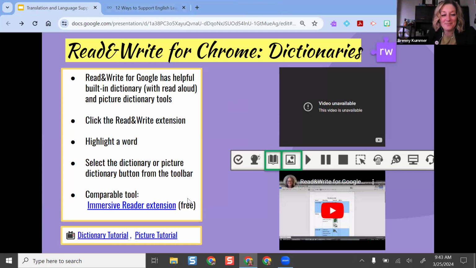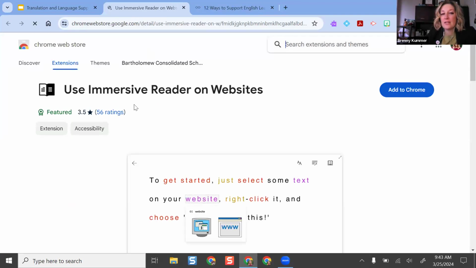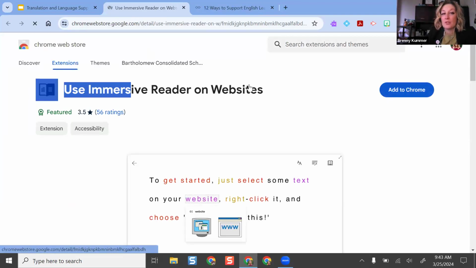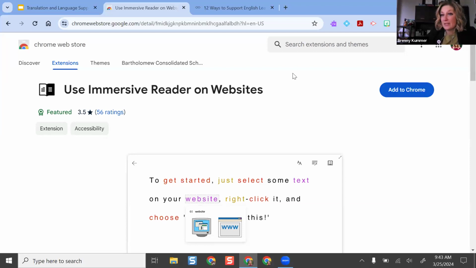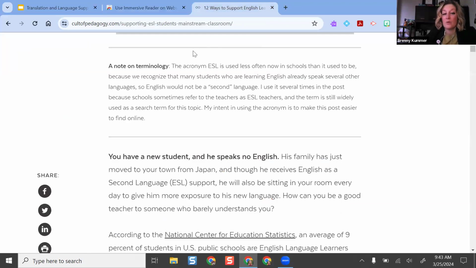All right. Similar tool here, I'll also point out, is an extension that is free called Immersive Reader. Immersive Reader is available throughout Canvas or Learning Management System if you'd like to check that out. What it does is provide a lot of the same features of Read and Write, and it can translate entire websites as well, which is also something that Read and Write can do.